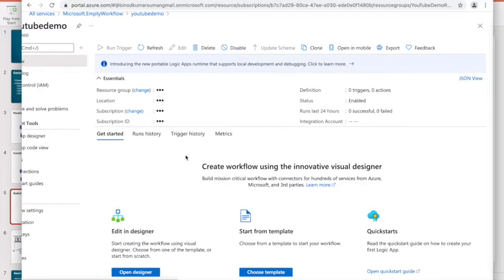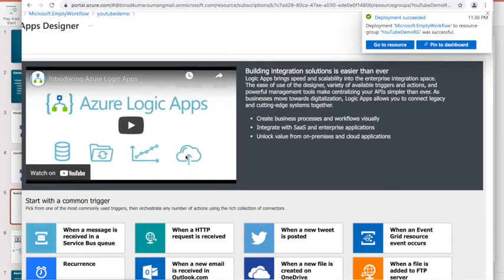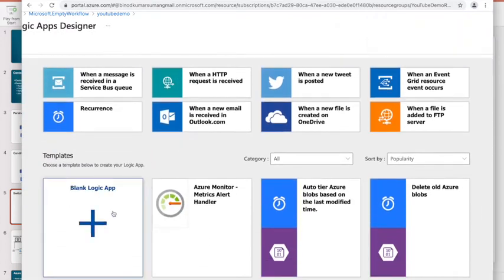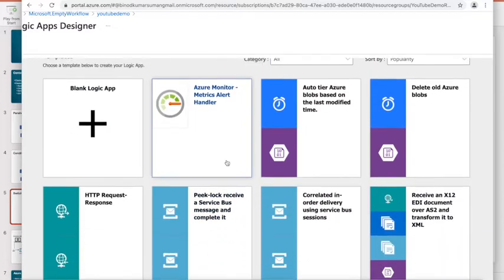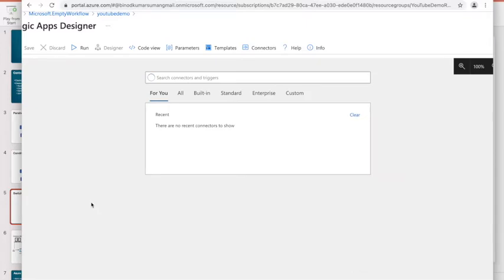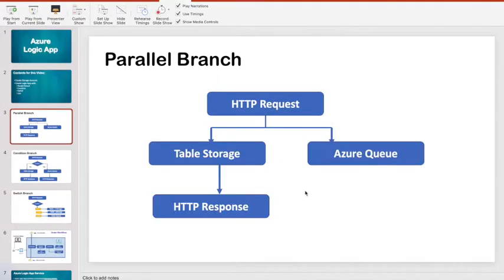So come here. As I have already explained in detail in the previous video, let us move to the blank Logic app. We have many templates, but we are not going to use a template. We are going to use the Logic app designer. As per this diagram, we have to make this, right? So how will you do that?